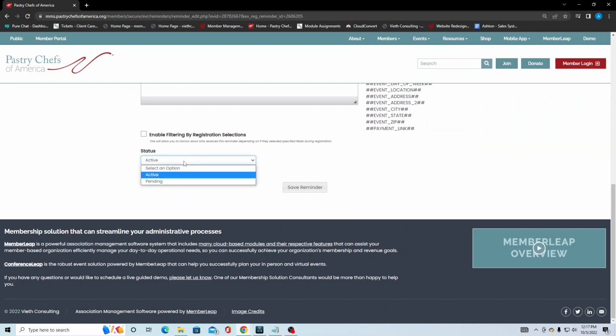Then if you want to have it as an active reminder, you can set it there. If you want it to be pending, as in you're not really sure if you want or need to send out the email yet, you can set it up for pending. And then at the bottom, you just do save reminder here.